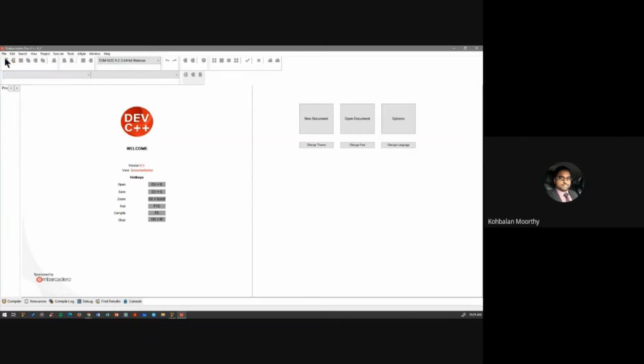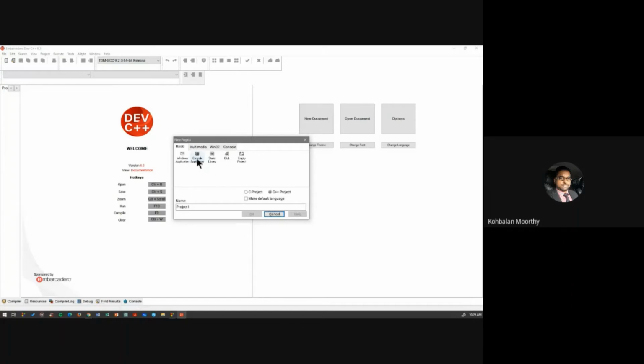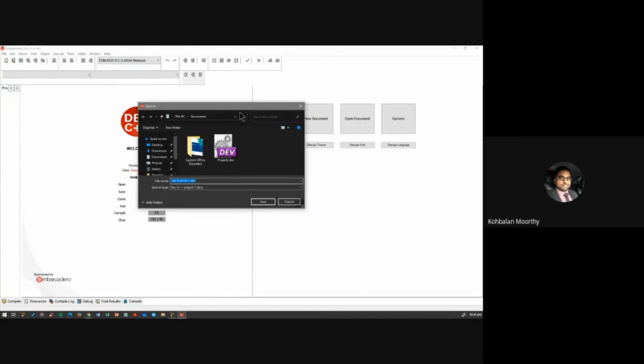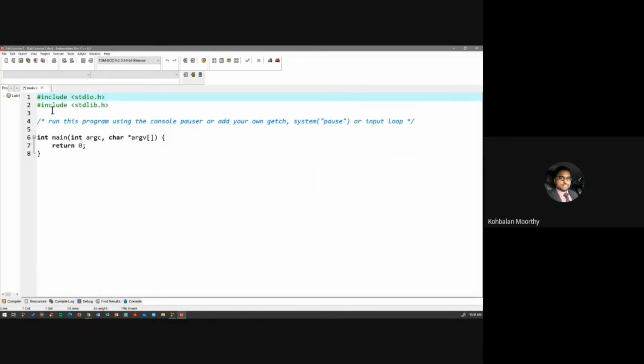Once you install, you get this screen. Click on File, New, Project, and then Console Application. Click this C project, and like me, I like to make it default because I only work with C projects at this moment. And then you put exercise 1, click OK, and then it will ask you where you want to save the project file. So I'll put it on the desktop, and then there you go. So the interface is a little different. See whichever is convenient for you.